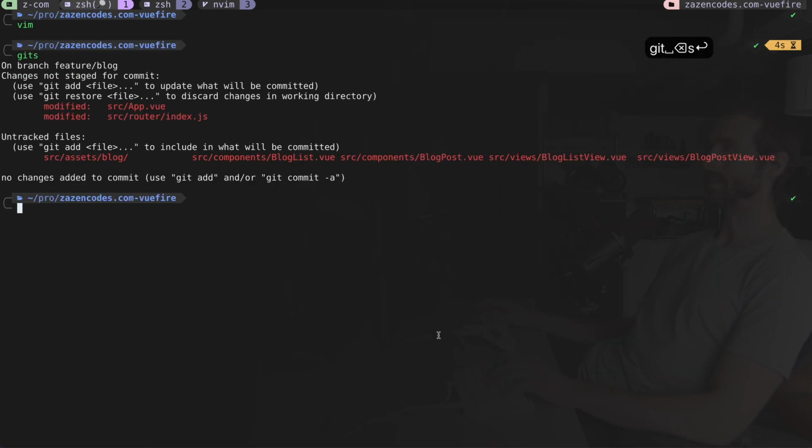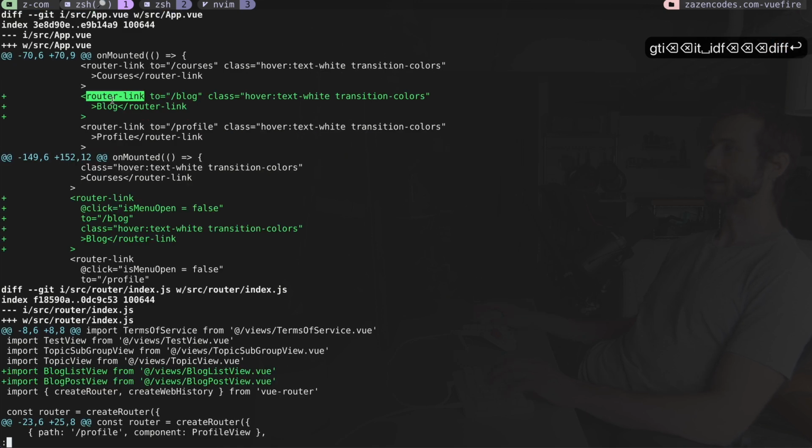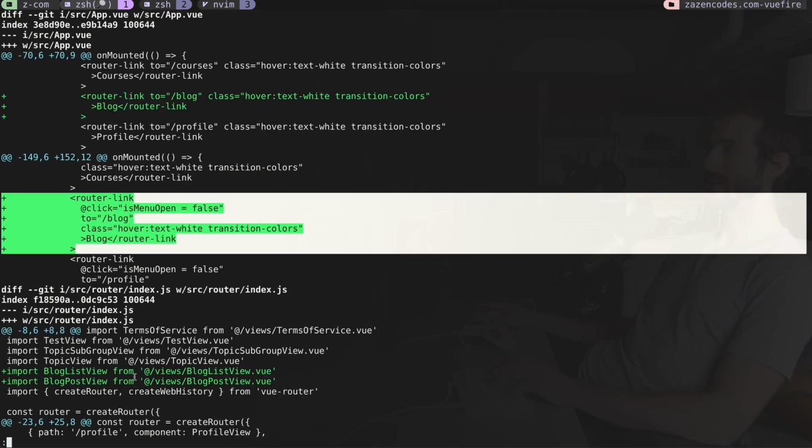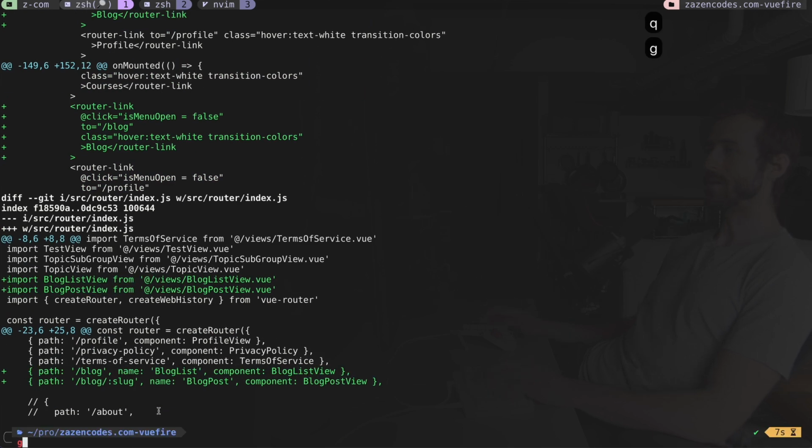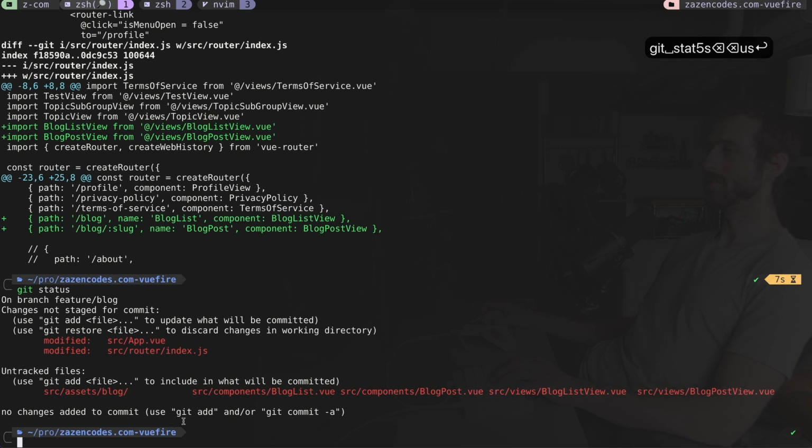Let's see if I check my git status. We can see a few files that have changed here. Git diff. We're going to see the changes that Cursor's made. It added this router link. Sure, okay, and we added some stuff down here to the router. And then the rest of the changes were new files. So all these new files got created.